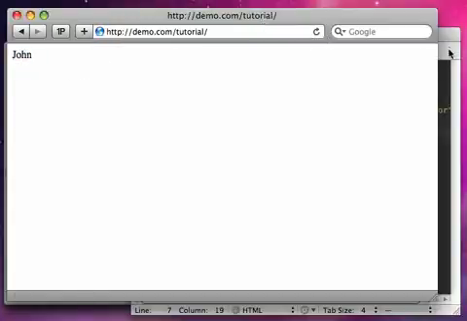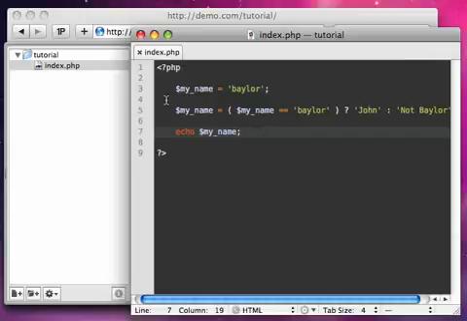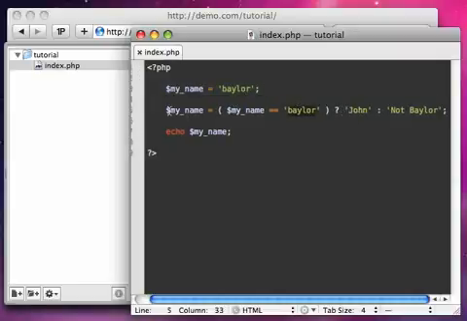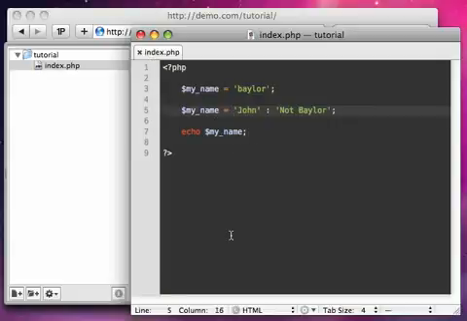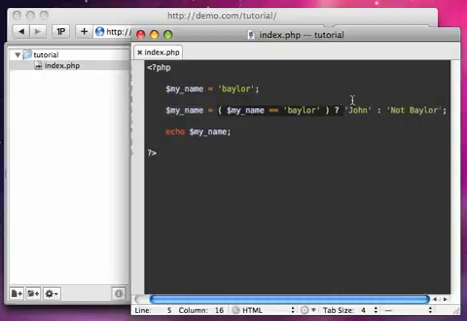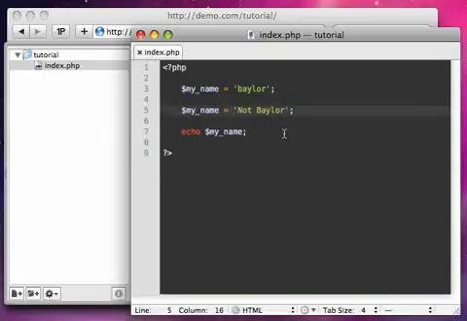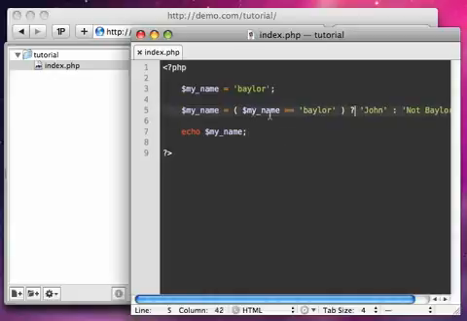Now this is where you really need to pay attention. My name is equal to Baylor. Then I say, if my name is equal to Baylor, then make my name, where I'm doing this, equal to John. It's just like writing this: my name equals John. Else, then it would be just like writing this, not Baylor. So it's just a shorthand.